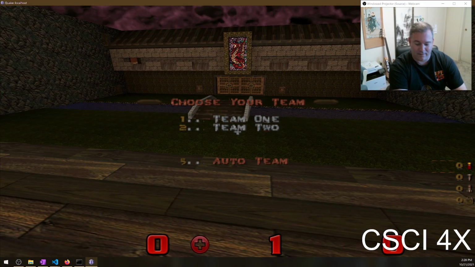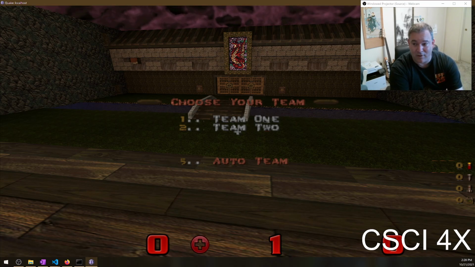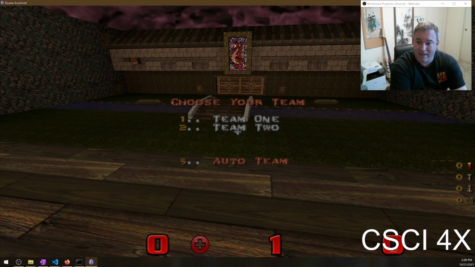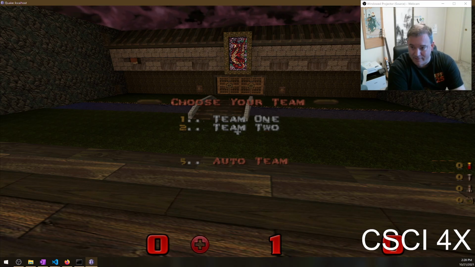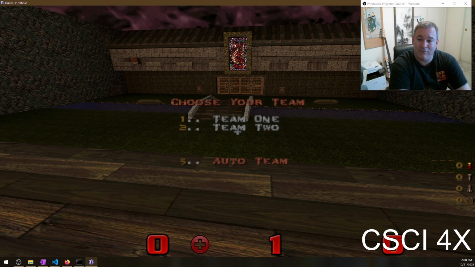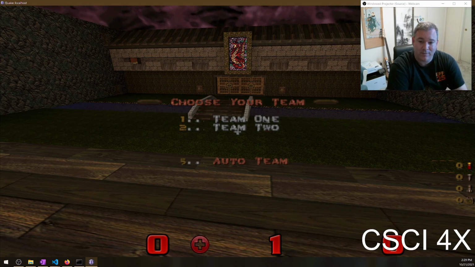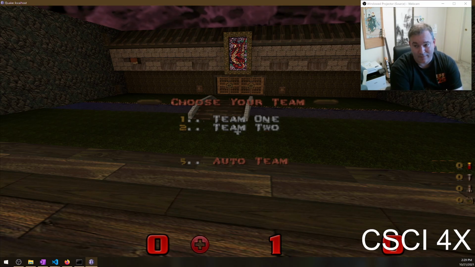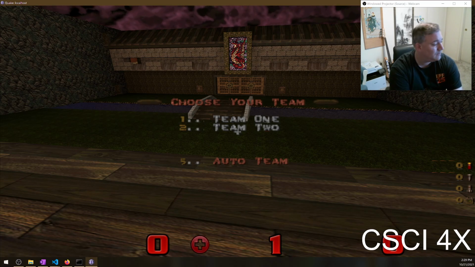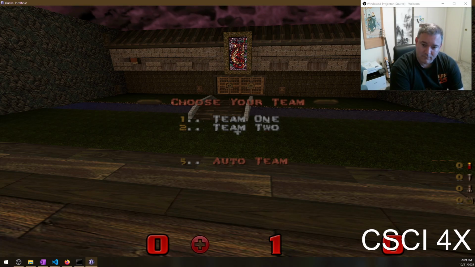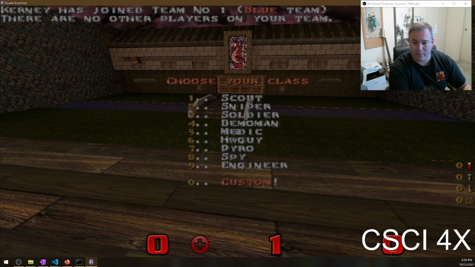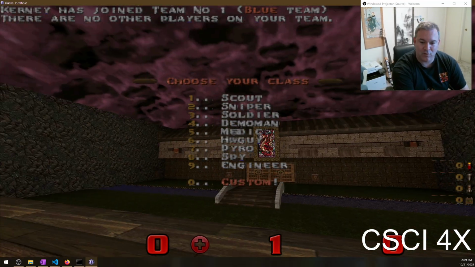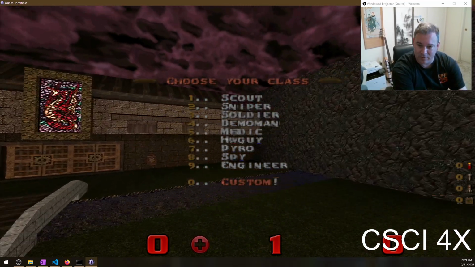That's all configurable. You can have games go until somebody hits 100 points. Or you can have no individual scoring at all, so killing people gives you absolutely nothing, and the only scoring is from capturing the flag. That's another option. There's all sorts of options. So when you join a team, I'll join Team 1, which is blue. It'll ask you which class you want to play as.